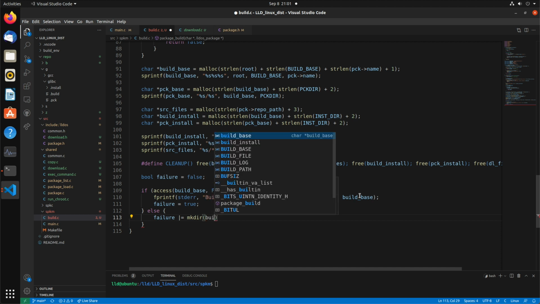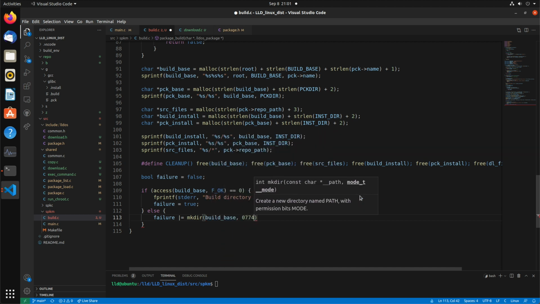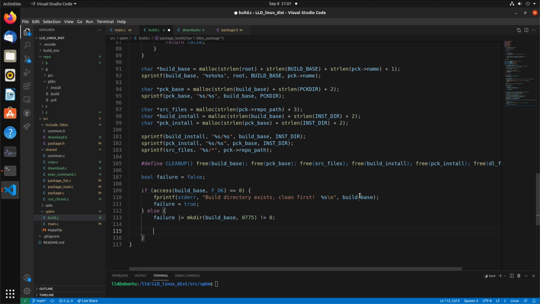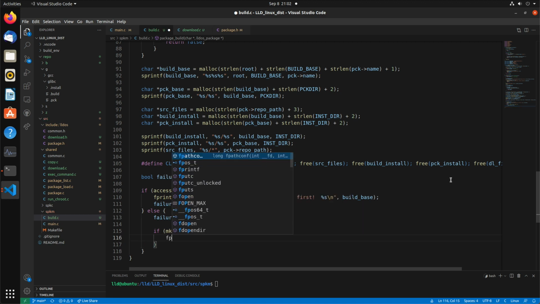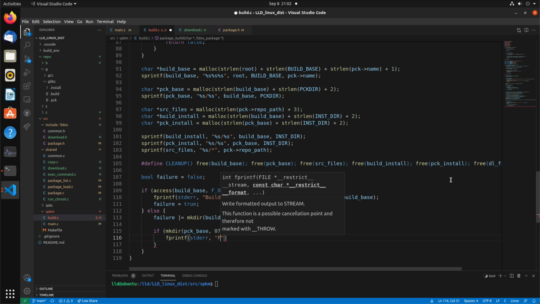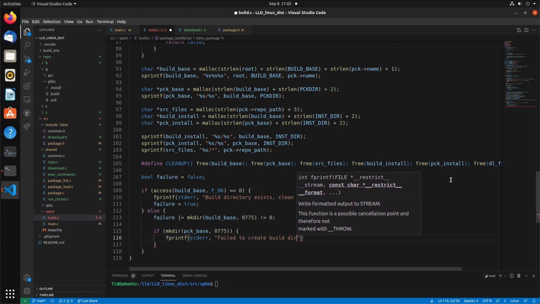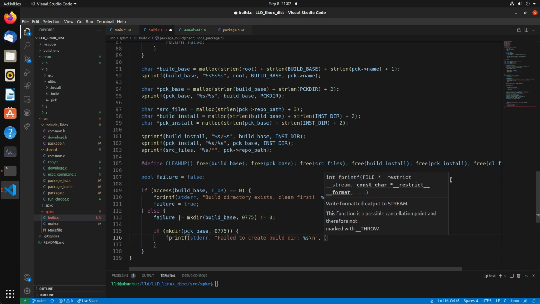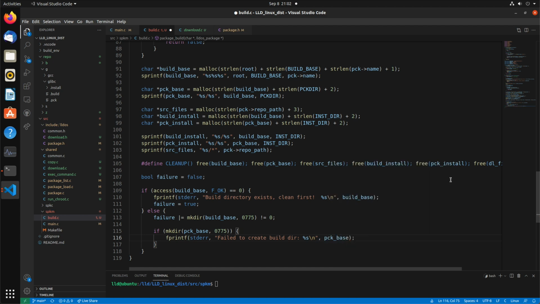Otherwise we are going to say failure or equals mkdir, because we want to create that directory, build base with 0775, is not equal to 0. If that fails, we'll set the failure flag for that as well. Now we're also going to make the directory under there, pck base. And if that fails, just another message. Failure equals true.